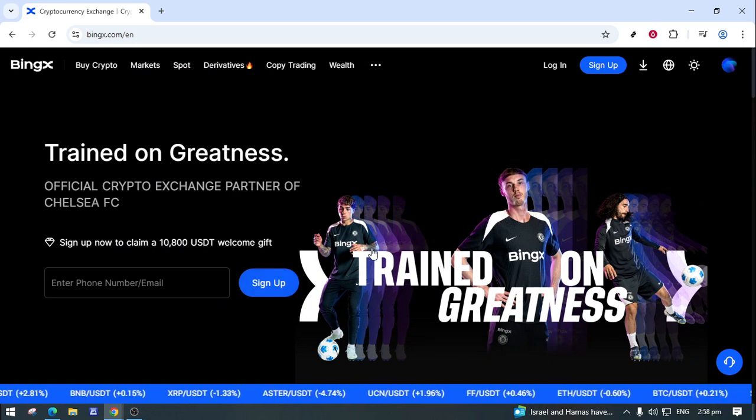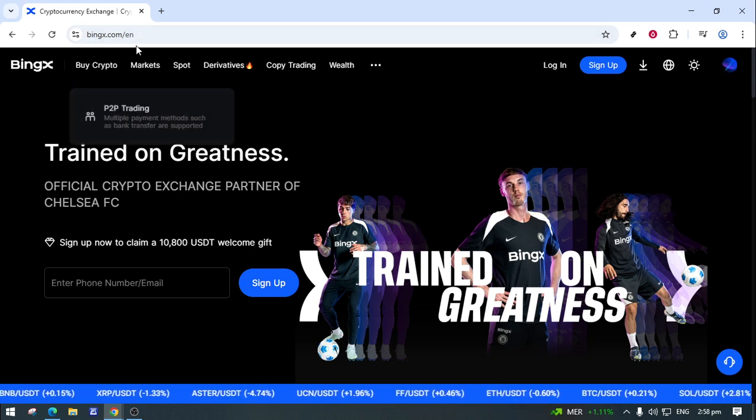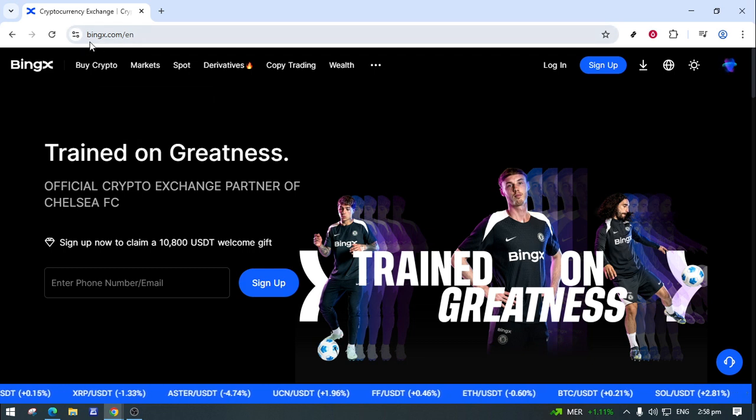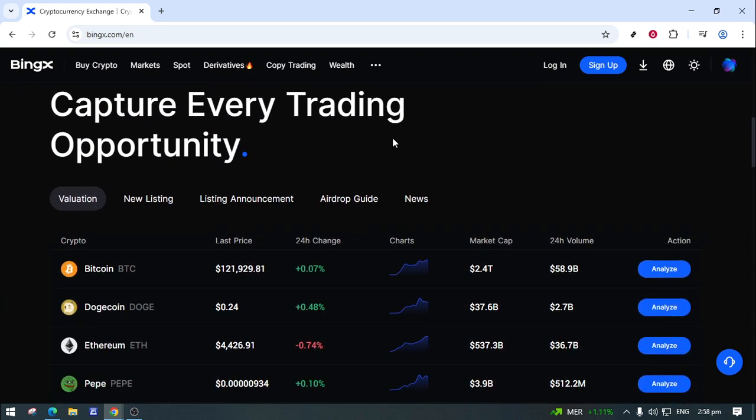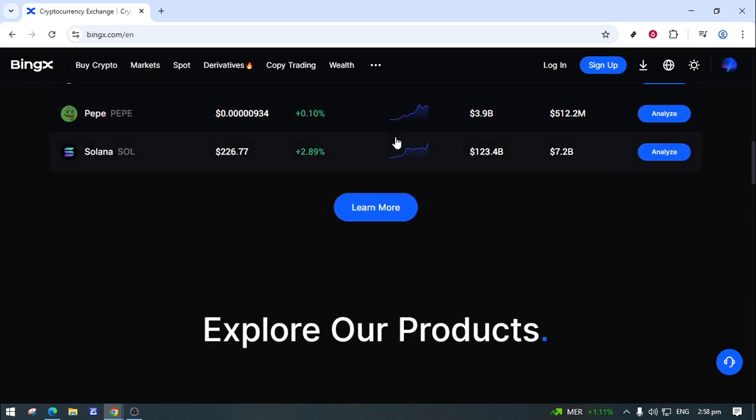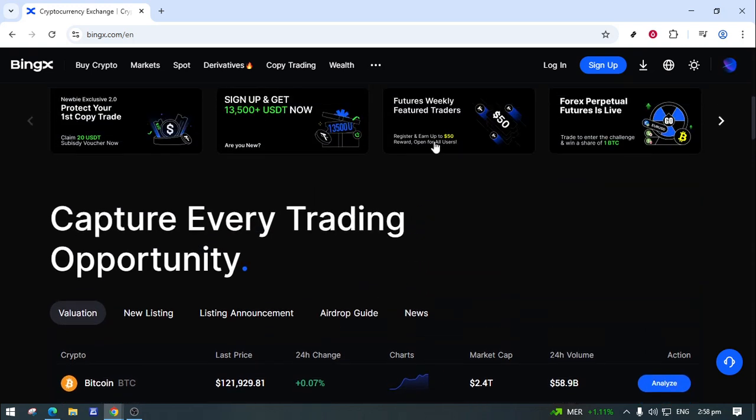First, open up your web browser and head over to BingX's official website. You can do this by typing in the URL or simply searching for BingX in your favorite search engine. Once the page loads, you'll see a well-organized and visually appealing homepage that highlights the various offerings and features of the platform. The next step is to join the BingX community by creating an account.